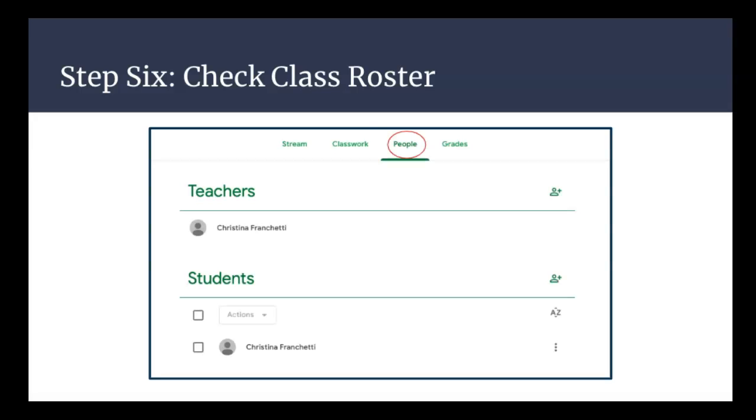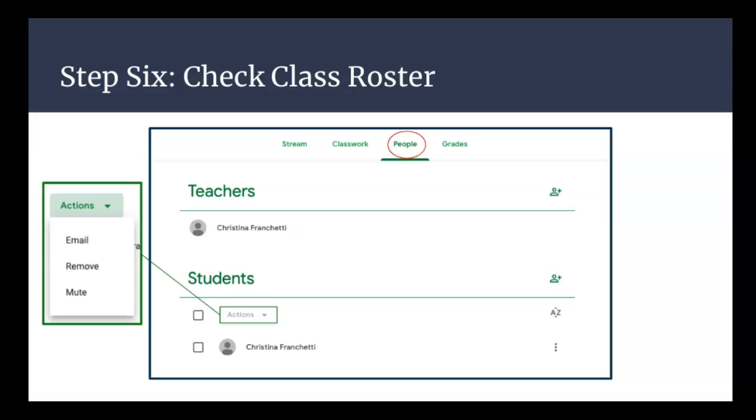Step 6. Check your class roster. Finally for today, if you click People at the top of your home page, you can see all of the students who have joined your class. Once you have students, you can email, remove, or mute them. You can also add other teachers, perhaps co-teachers, or students to the classroom directly if you have their email addresses.